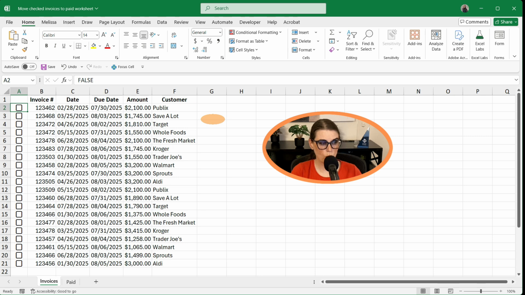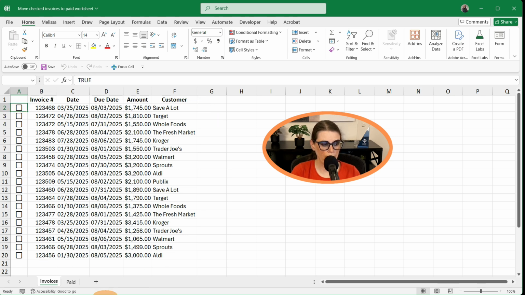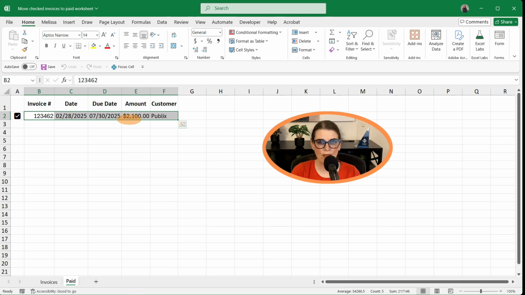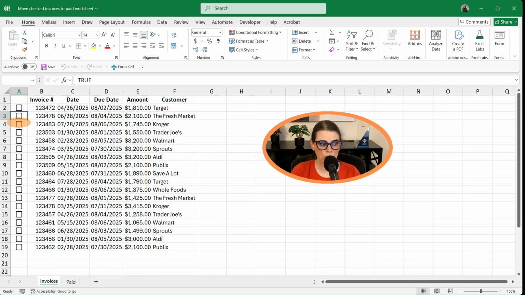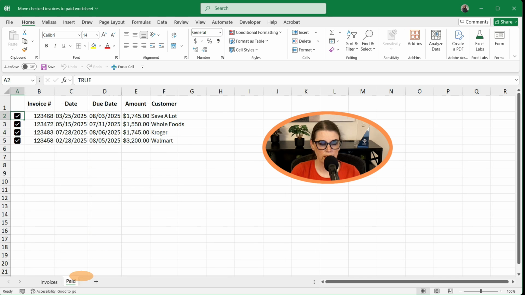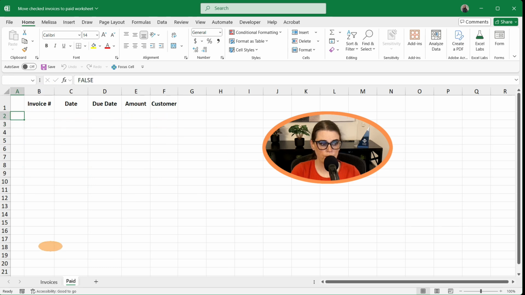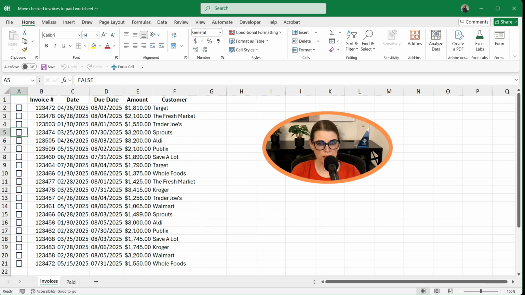Now let's see how this works. We have our first invoice. Let's go ahead and check it. It went away. We go over to paid and that's where it's at. If we uncheck it here, we go back to invoices, it put it at the bottom. Let's do multiples. See them disappearing. They go back to paid. If we uncheck them here, they go back to open invoices.